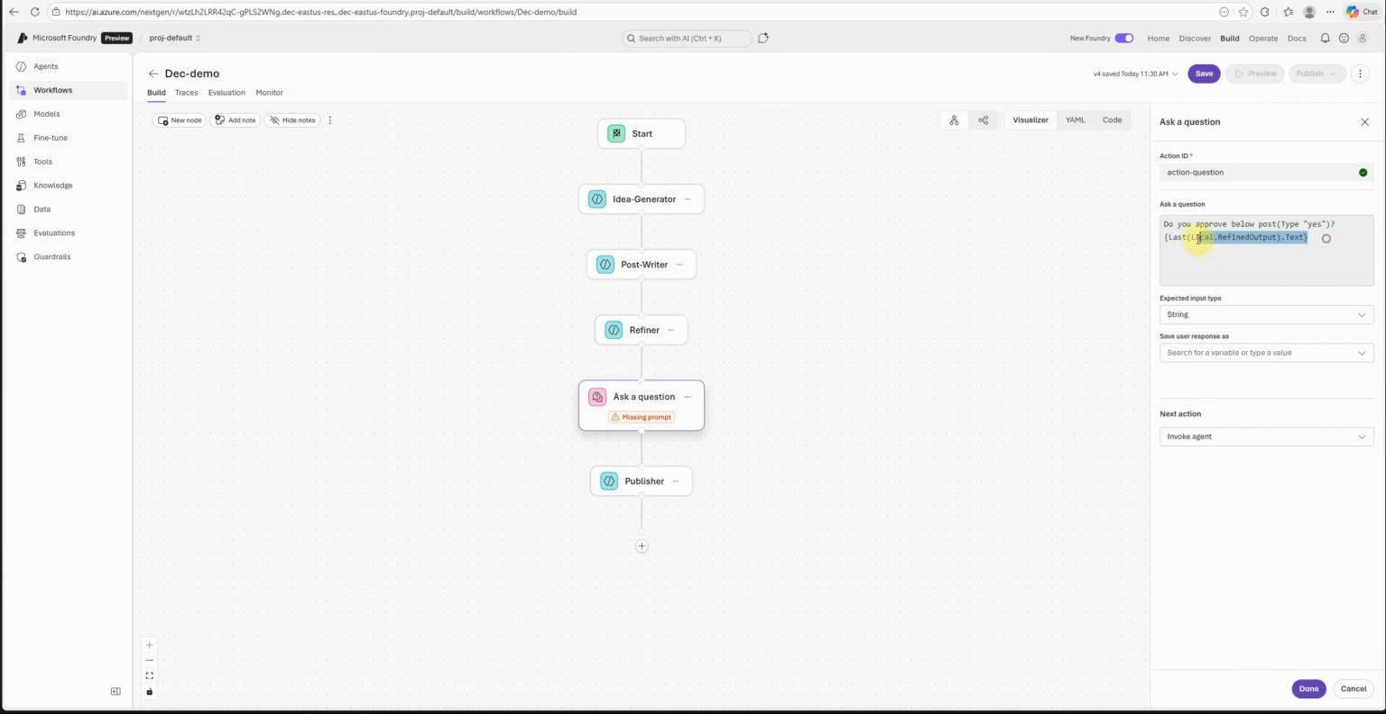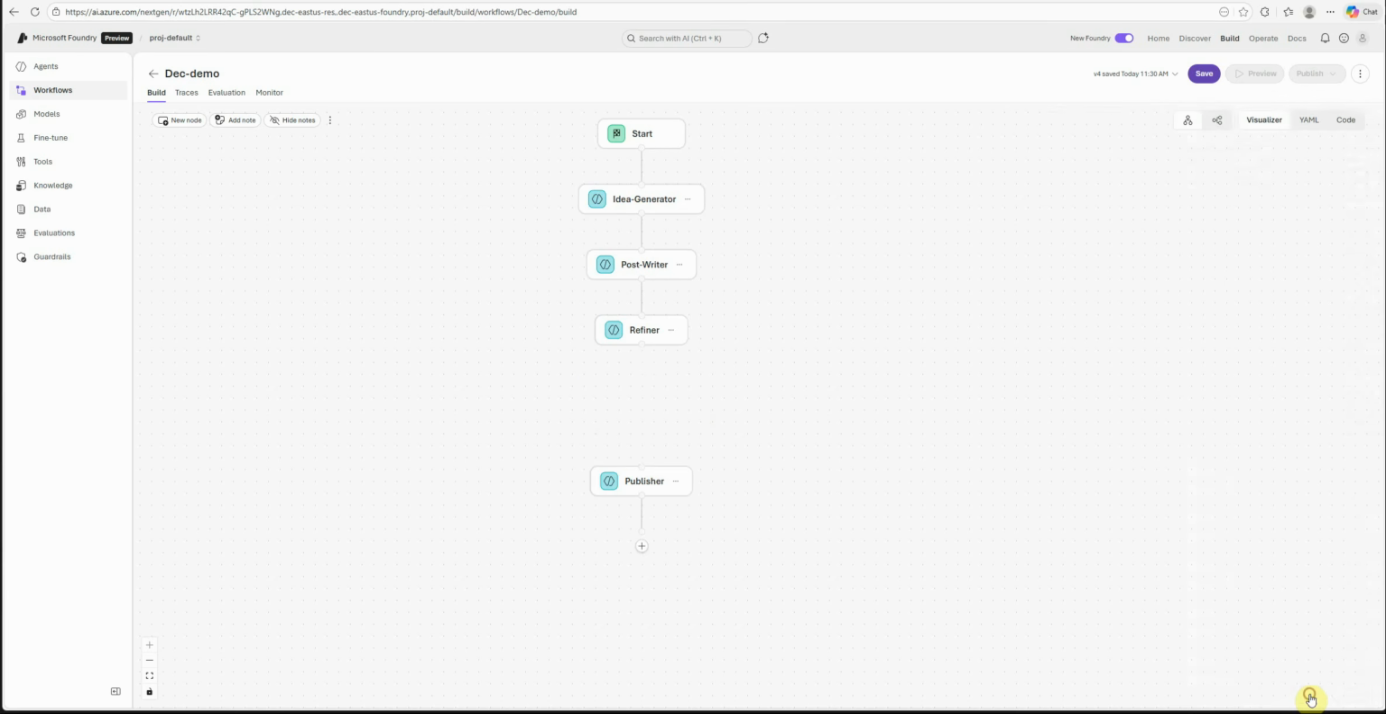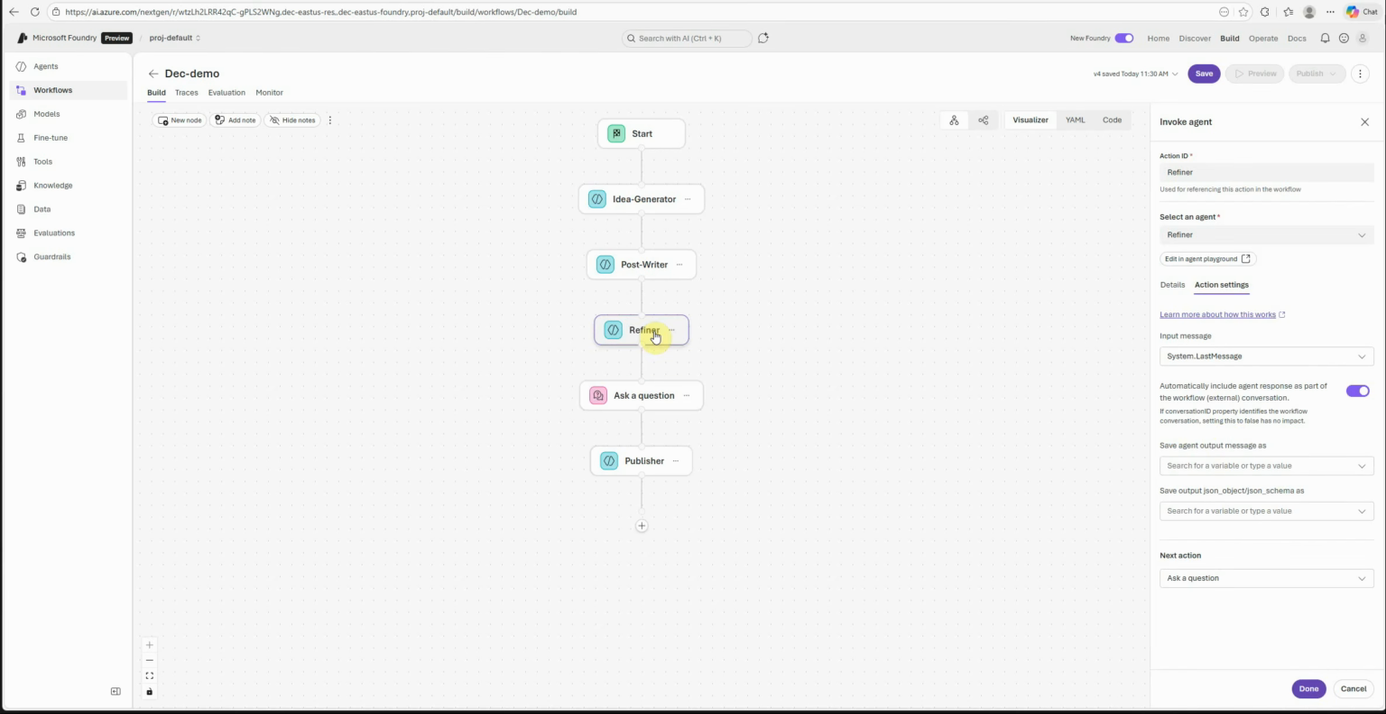No need to scroll the screen or go up and down. So now for reading this text, what I have done here is I need to create this particular variable, because everything will be done through the variable passing here. So go to this refiner. Before that, I will just grab this variable name. Go to refiner, and here you can see, do you want to save the output, save agent output message as. So here I am going to create a new variable, and I would just name it refined output.